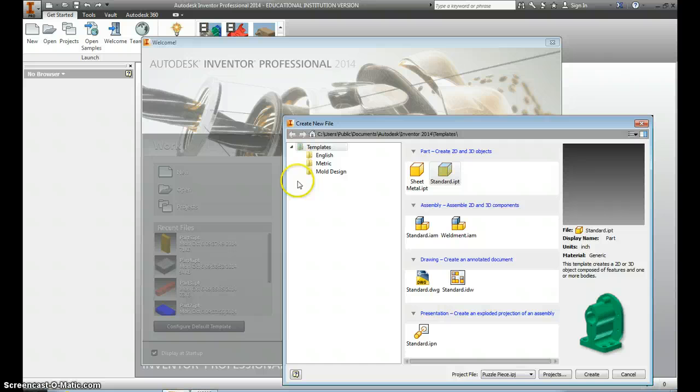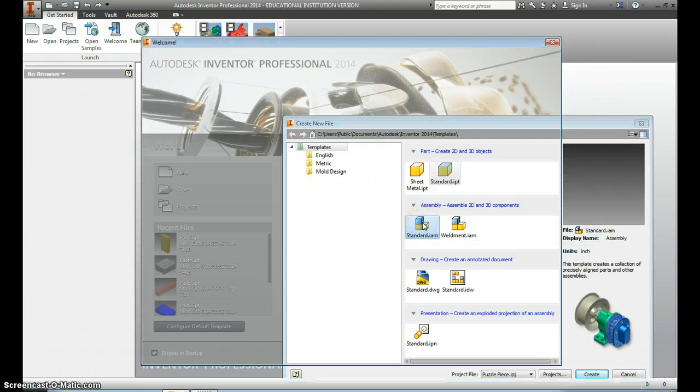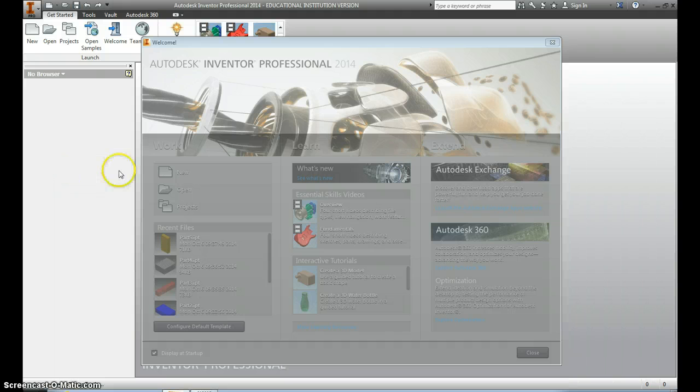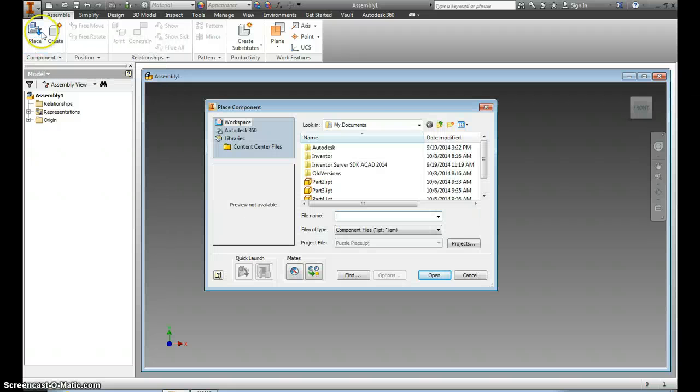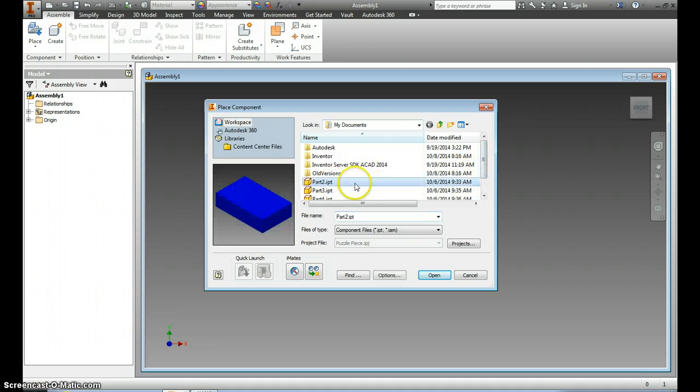Alright, so we click on New, and remember we've to this point used a part file. We're going to use an assembly file this time, and we're going to use the standard assembly file. So open the standard assembly file template. So what this does is if you go to place in the upper left hand corner, it opens components that you have already created.